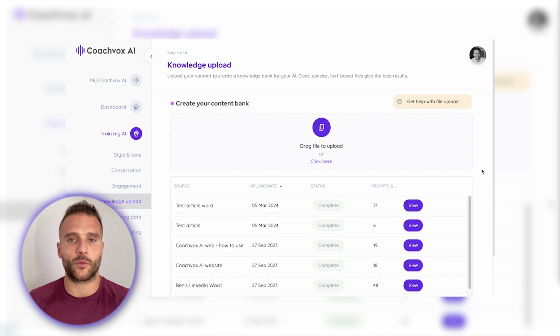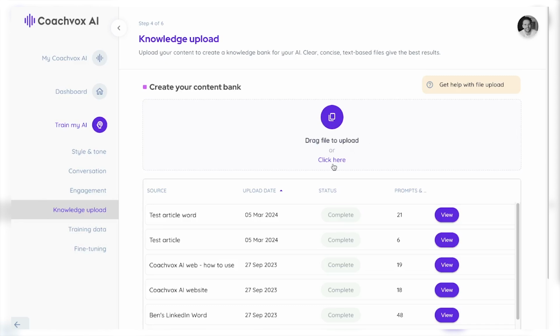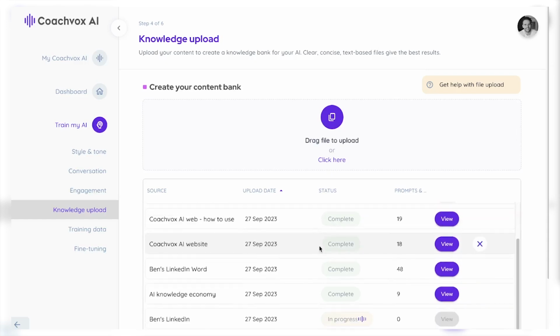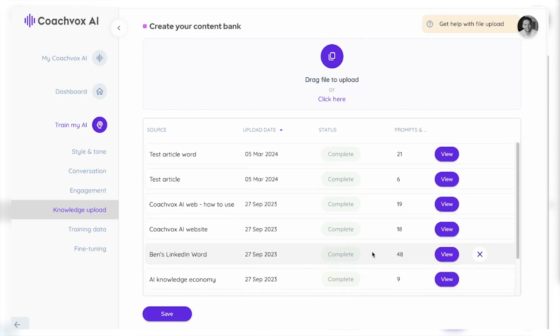So to get started with file upload, simply drag a document or click here to select a file, and our system will process that file. What will happen first is you'll get this kind of graphic here. It says in progress, and this number will start at 0, but it will increase as we add prompt and completion data. Now, when it's finished, you'll get the complete status. You'll then see the number of prompts and completions here.